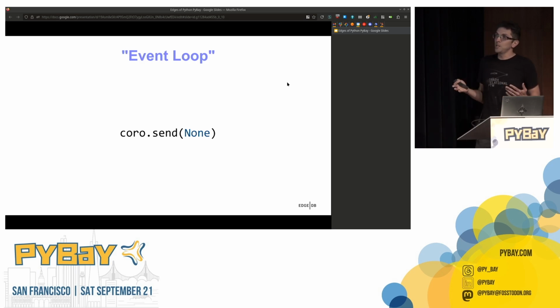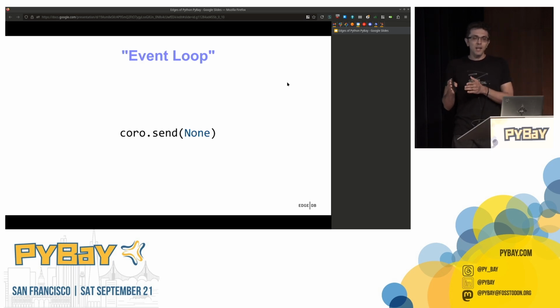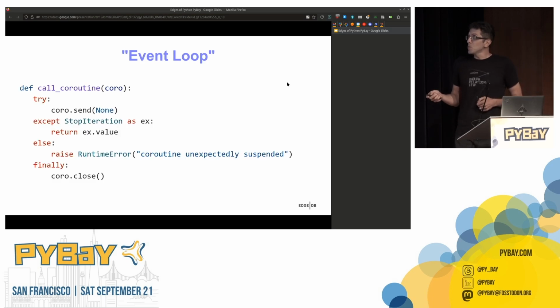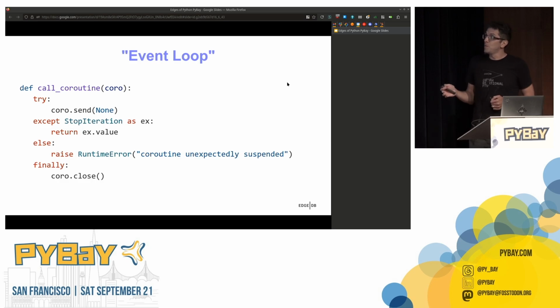And the question is, OK, so we have asyncio's event loop. Can we build a very, very simple rudimentary event loop for our async code base that would turn it into a sync code base, essentially? It turns out that we can. And this is the entirety of that event loop.